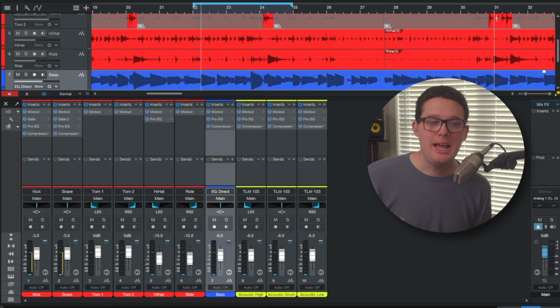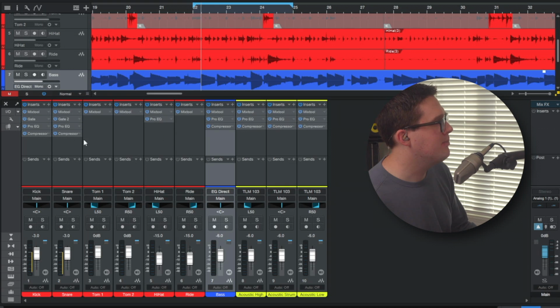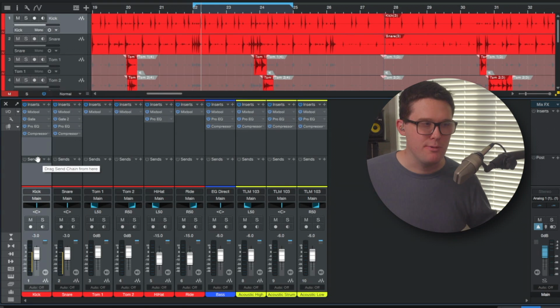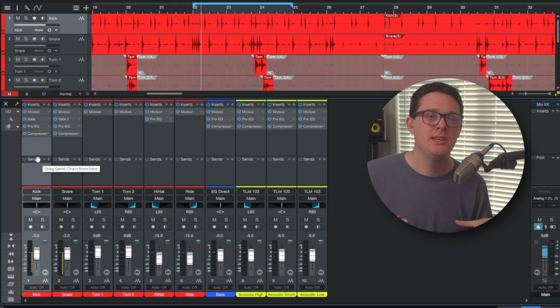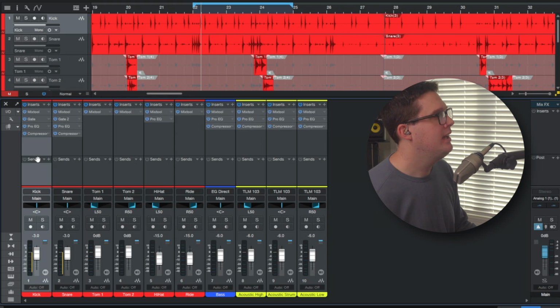Sounds good to me. So now we're at the stage of color. The first thing I want to show you is how to add buses. A bus is basically going to filter all of these tracks to their own specific groups. We're basically grouping these tracks and sending them out together in a bus.